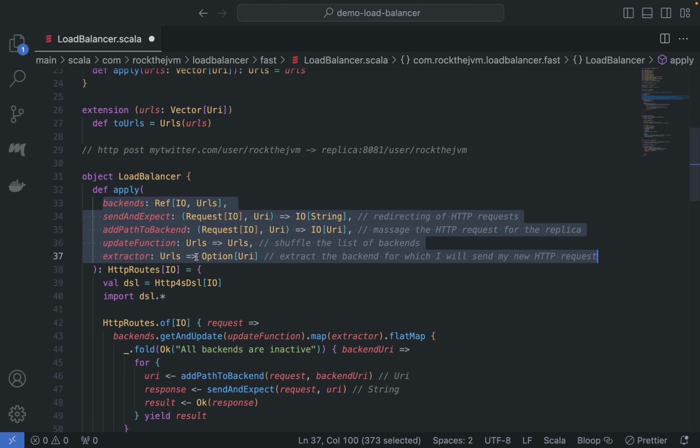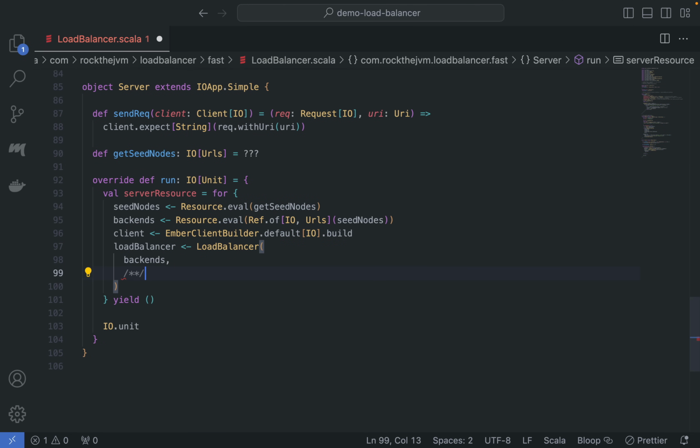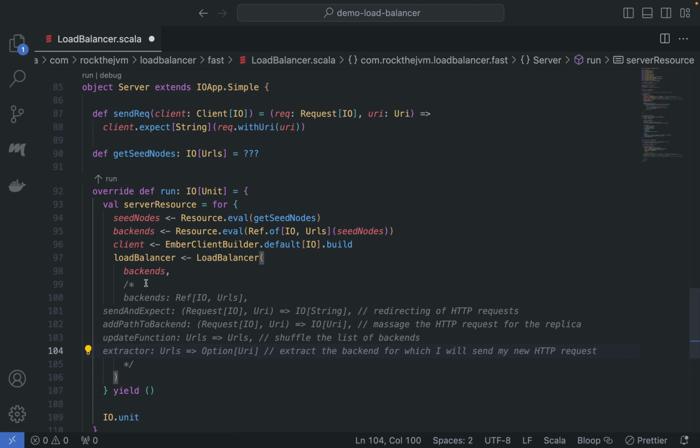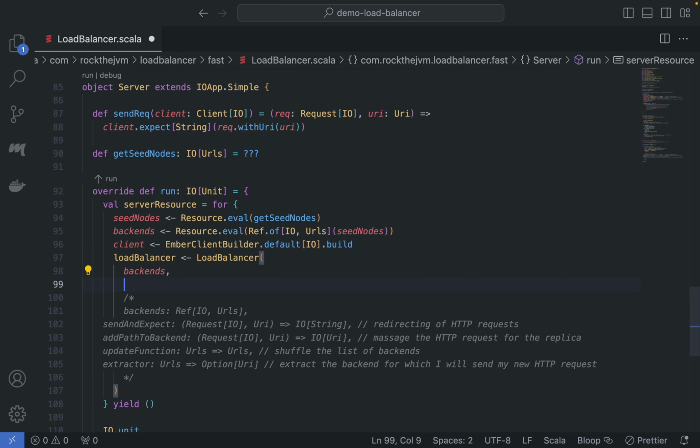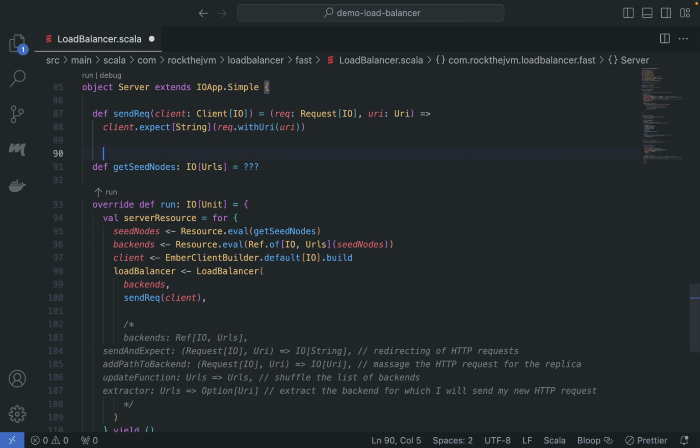I'm actually going to copy all of these so that I can reference them a little bit more easily, so that I don't have to remember them off the top of my head. So with the backends, I've supplied that. Send and expect is the function sendReq on the client that I've just built. Then we need a function to add path to backend. So I'm going to supply that.